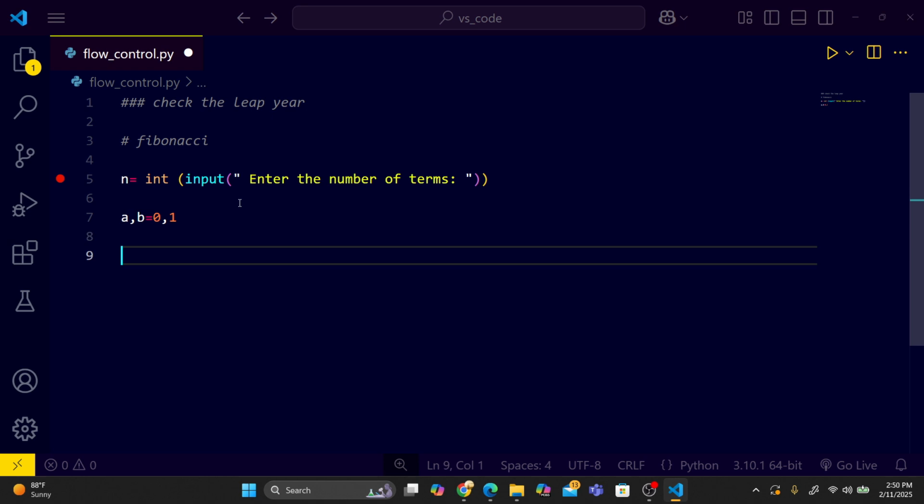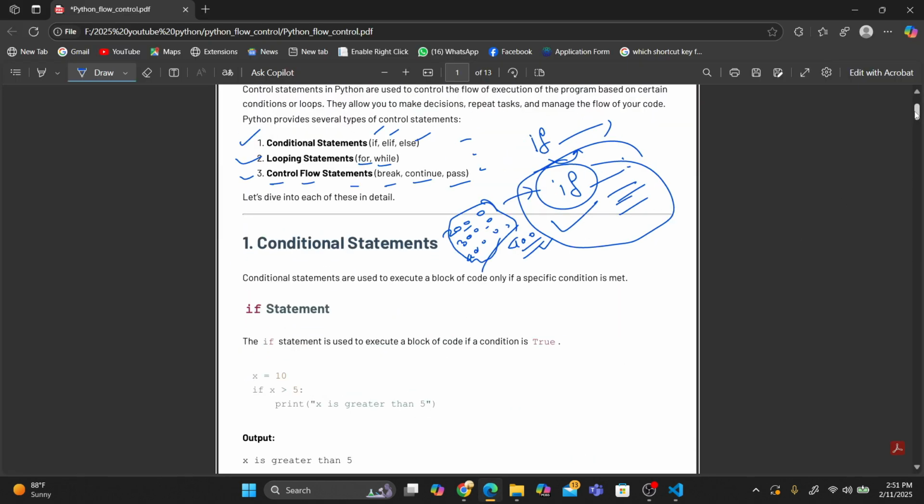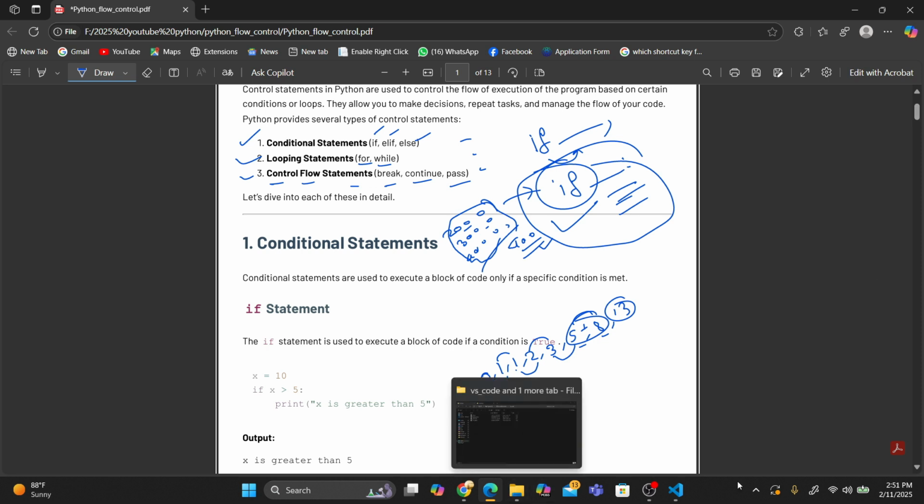Obviously, what is the Fibonacci series? If you don't know, I talked about the Fibonacci series in the Python functions, and I am talking about it again here. The Fibonacci series is like 0, 1, 1. If you add 0 and 1, the result will be 1. Add these two, the result will be 2. Add these two, the result will be 3. Add these two, 5. Add these two, 8. Add these two, 13. That means the sum of the previous two numbers. So this is the Fibonacci series.